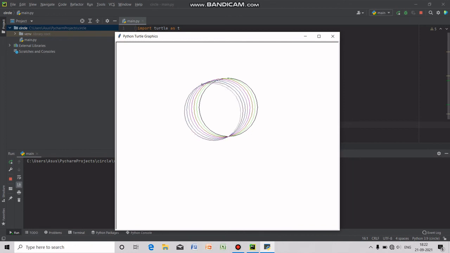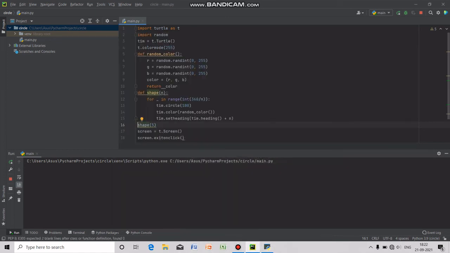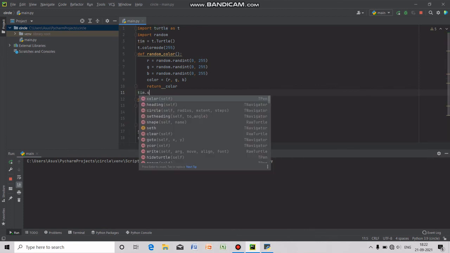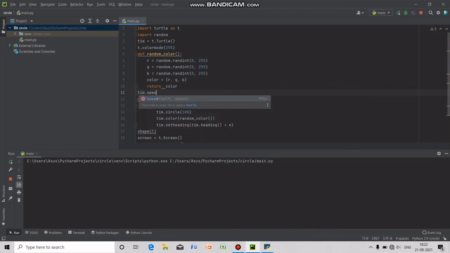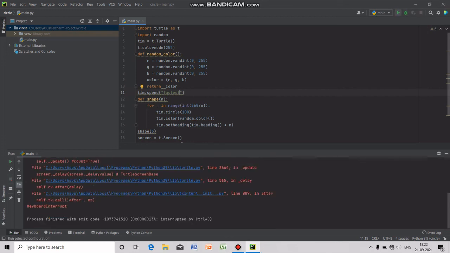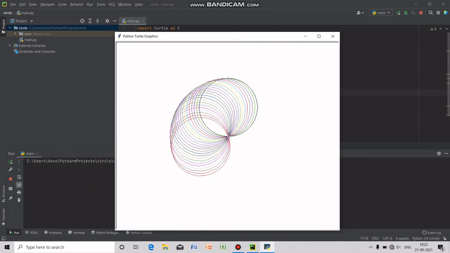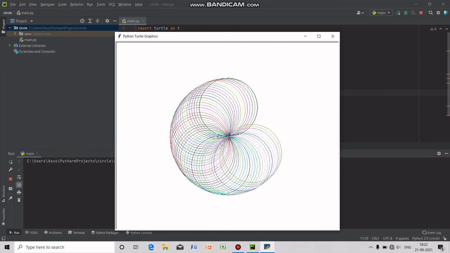Oh, sorry, this is so slow, no? I will give the speed. tim dot speed, to increase the speed of the circle. I will give it as fastest. Fastest means it will move the circle fast. So then I will run the code. See how the speed of the circle is.